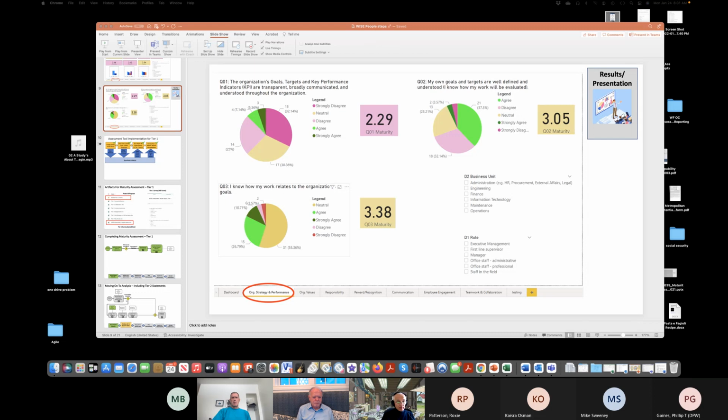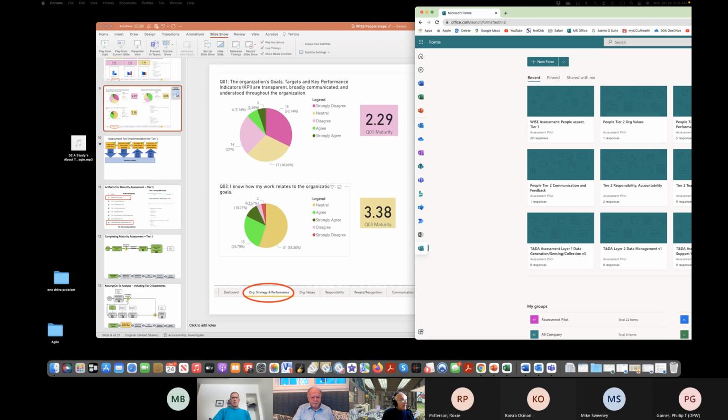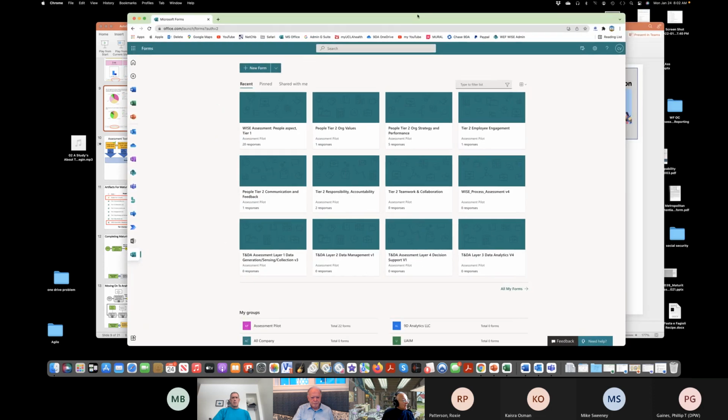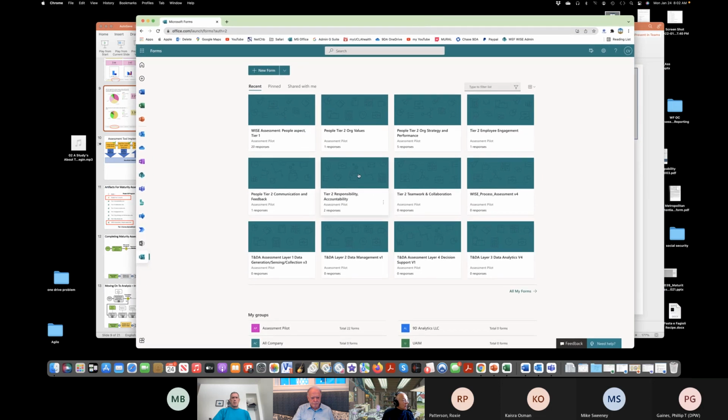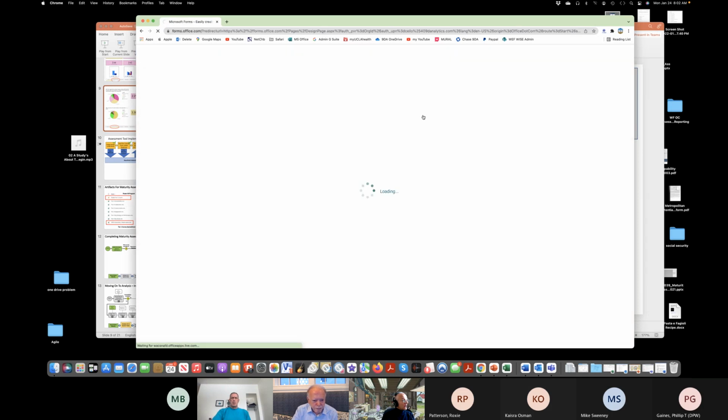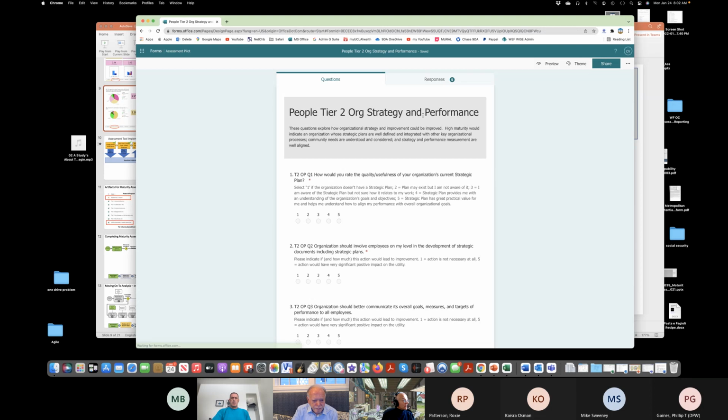I'm almost there. So I will show you. Let's say that these are the results, this organizational strategy and performance that we're looking at. If we look at tier 2, and let's say that this was not good, just for the sake of argument, then we would go to tier 2, organizational strategy and performance, and see what the tier 2 looks like.